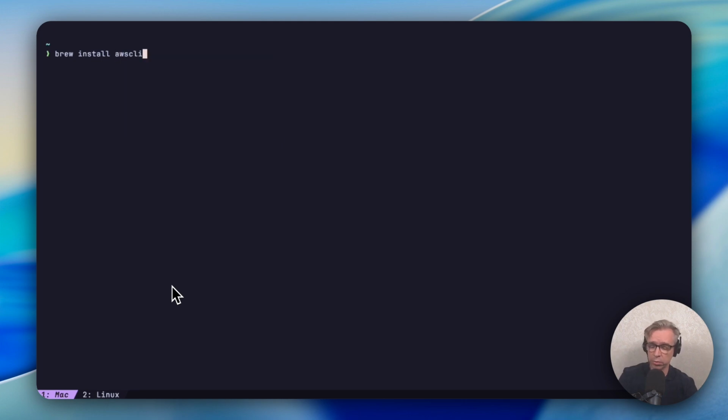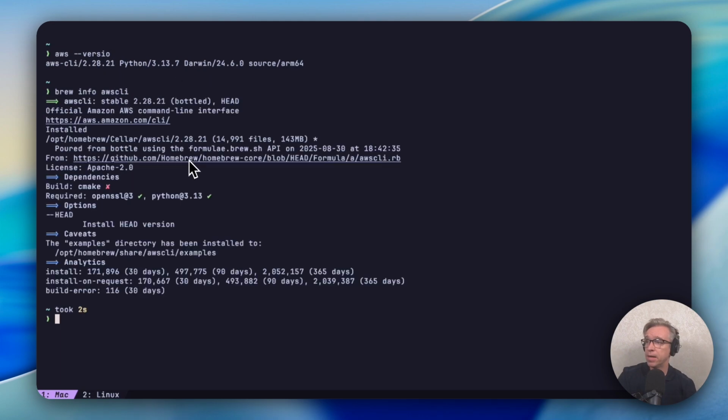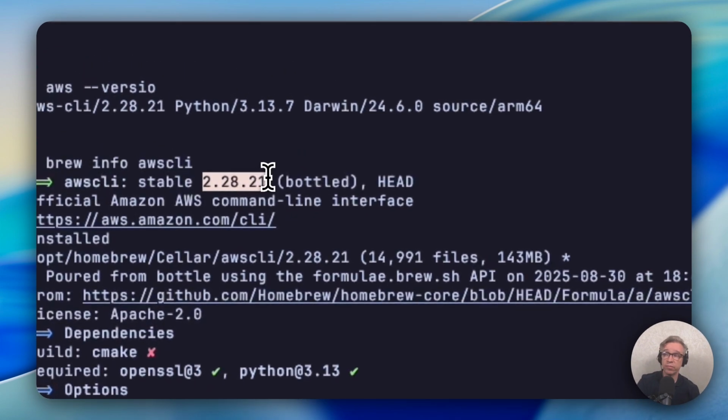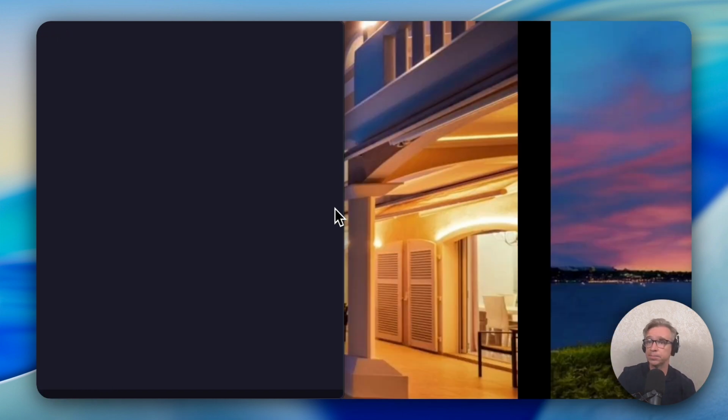But I already have it installed, so let's just check it out. Version. Oh, sorry. Okay, so I already have it installed. Let's check if I have the latest version on my Mac. Brew info awscli. And it says that I have pretty much the same version of the AWS CLI. So let's go ahead and switch to my Linux box, which is a virtual machine that I'm using here, and check if I have it installed. Version. No, we don't have it installed. So let's go ahead and return to our browser and find out how to install it.